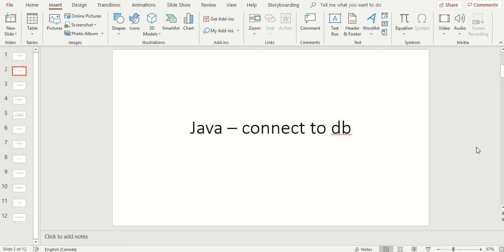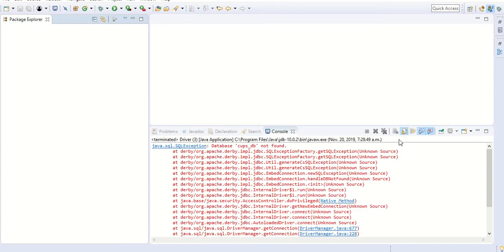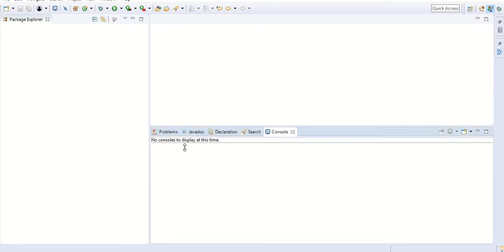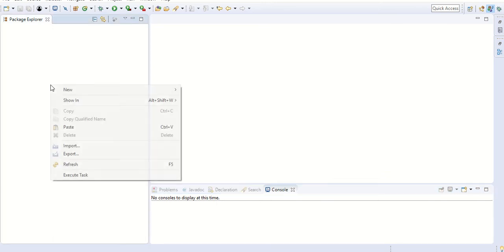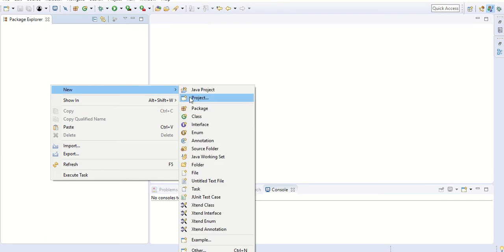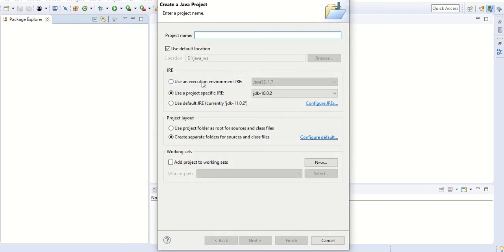Hi, in this video I'll show you how to connect to the database using Java libraries. So we'll be connecting to Derby database, which is an embedded database. Let's create a project. You can only do these steps if you have already set up embedded Derby database on your machine.